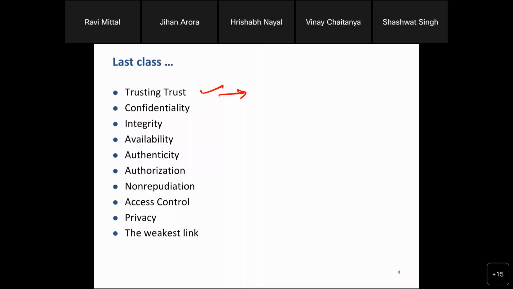Because at any level, while the application is being implemented or compiled or so on, there is a possibility that malicious contents are inserted into it, right? That's a very important point: if you want to be 100% secure, then you have to write the software by yourself and then write the compiler also.